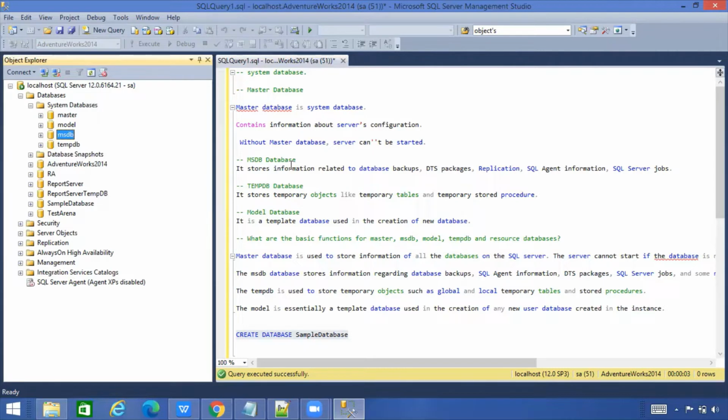The basic functions of master, MSDB, model, TempDB, and resource databases. So what is resource over here again? You can ignore this. We only discuss these 4 important system databases.